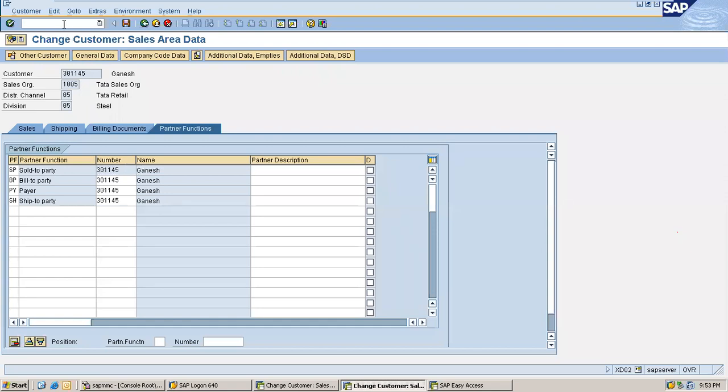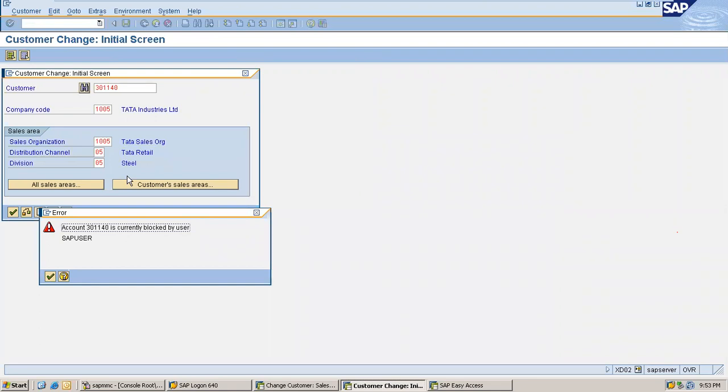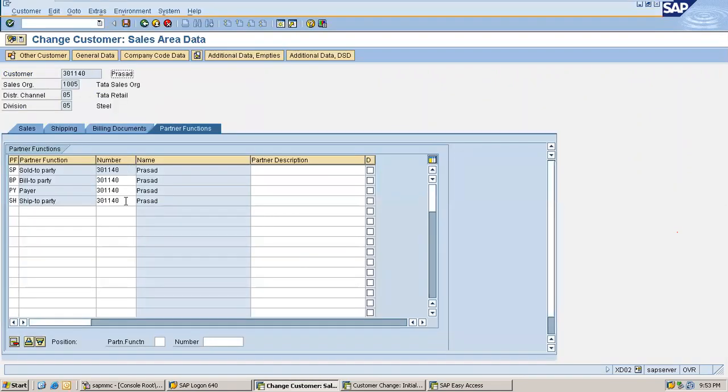Okay. I'll go to XD02. I'll open original customer Prasad. This guy is here. I already opened him here. So I'll make the new number as ship to party here. See. Now for Prasad, Ganesh is ship to party.